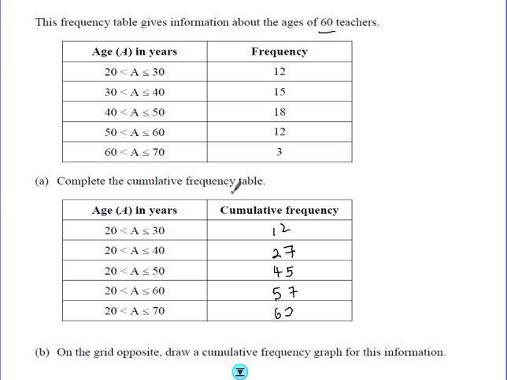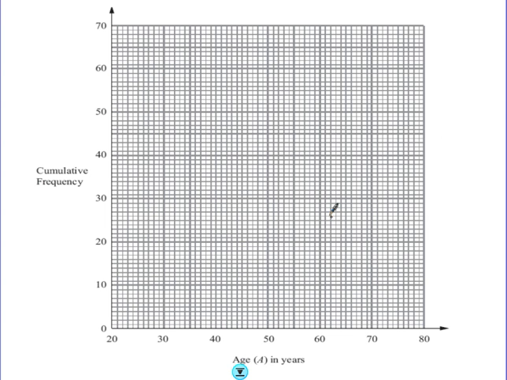So a couple of things to bear in mind. We're going to be plotting something here with something here. So let's look at the actual thing that we're given. So we're going to have cumulative frequency and the age in years.